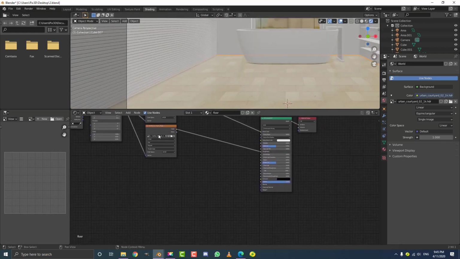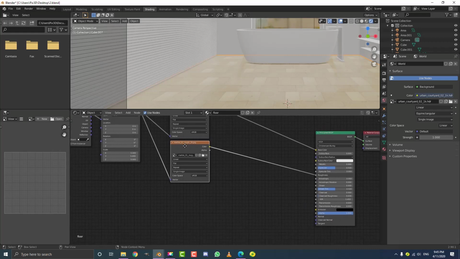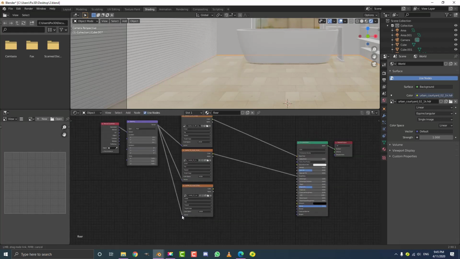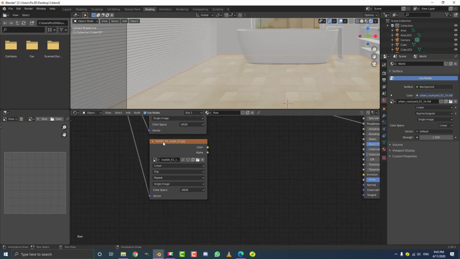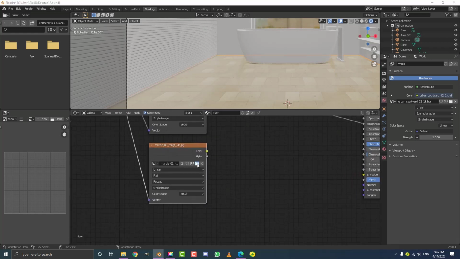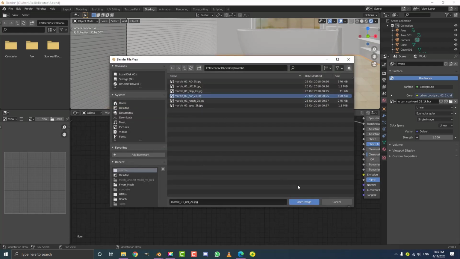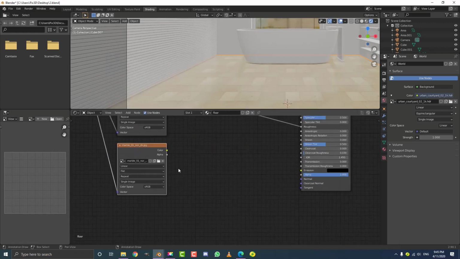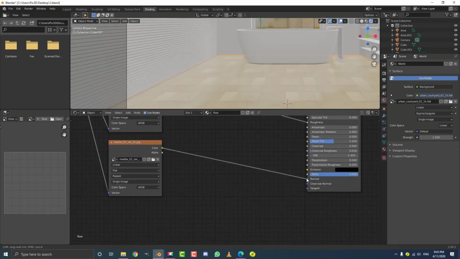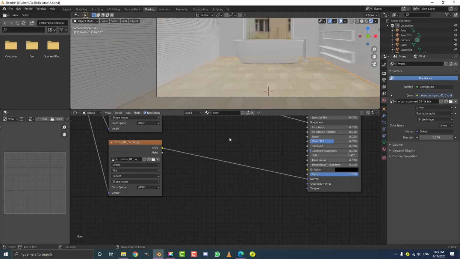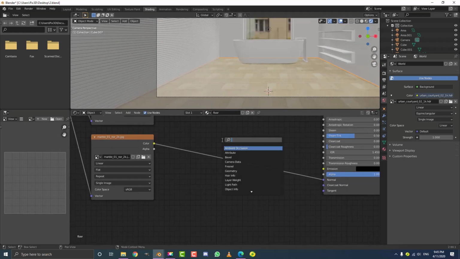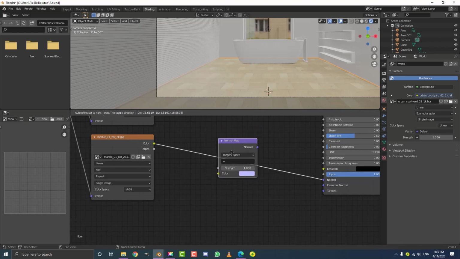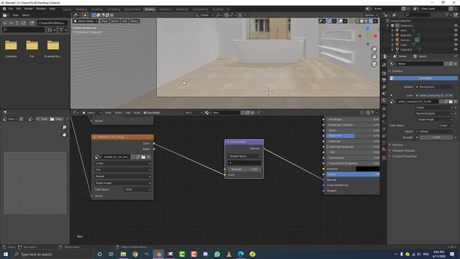We want to add some texture. So with this one selected, hit Shift D, bring down another one, take the vector here, plug it into the vector of this one down here, click on open, and we're going to get a normal map this time. Hit open image, take the color and plug it into the normal here. At the moment it's not going to do anything, so we need to go Shift A, search, type in normal, and get a normal map and place it on here. So now we have this converting it for us, and that should make it work.